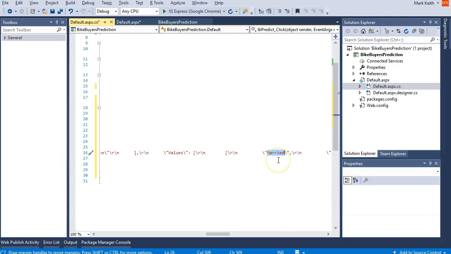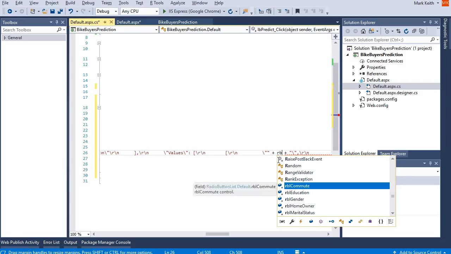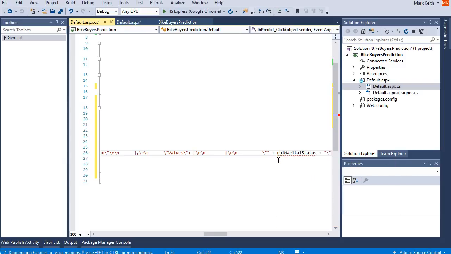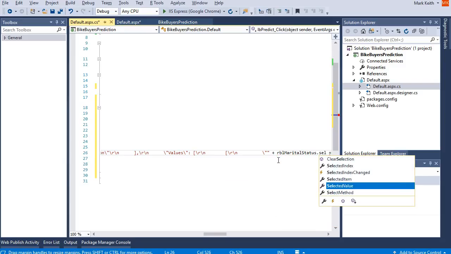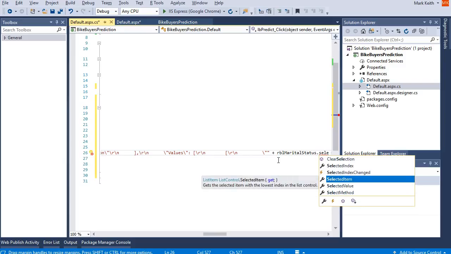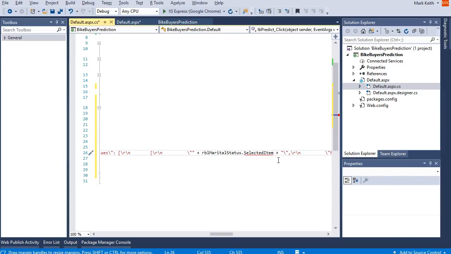I believe what I want to do is double quote here, plus, plus. And then in the middle, put, I think it's a radio button list, RBL marital status, dot, not dot toString, it's dot selected, not the value, it's the item. Selected item dot text. Let's see if it likes that.